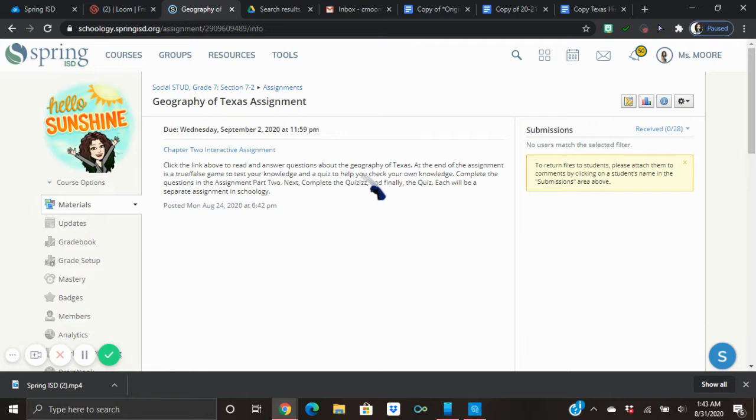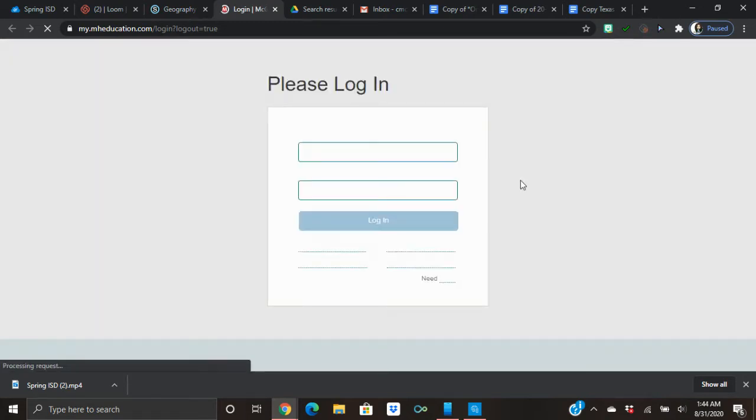It says click the link above to read and answer questions about the geography of Texas. At the end of the assignment is a true-false game to test your knowledge and a quiz to help you check your own knowledge. Complete the questions in the assignment part 2. Next, complete the quizzes, and finally the quiz. Those 2 assignments are going to be on Wednesday. Each will be a separate assignment in Schoology. So we're going to click on this, and it's going to show us some fun stuff that we can do, and this is going to help you learn the information.